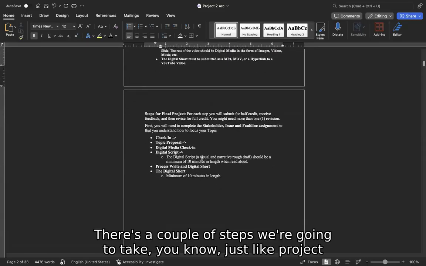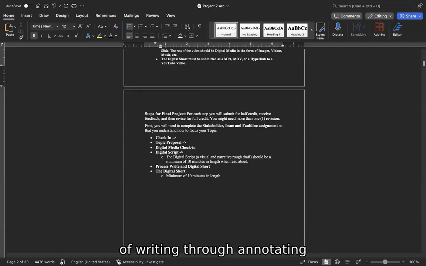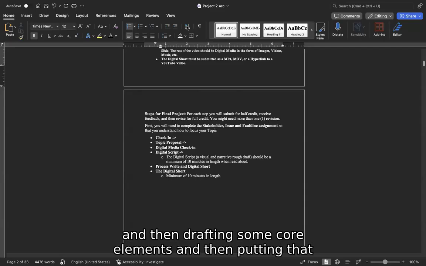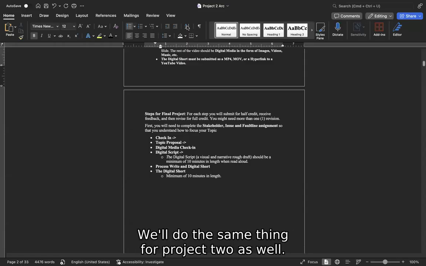Okay. There's a couple steps we're going to take, just like Project 1, where we got into the academic process of writing through annotating and then drafting some core elements and then putting that all together for peer review and then the final draft. We'll do the same thing for Project 2 as well.